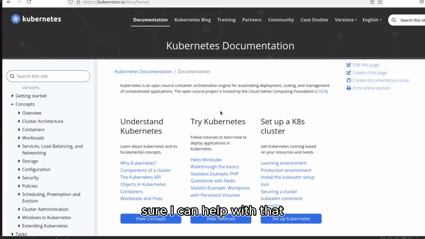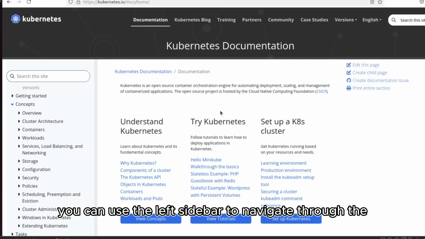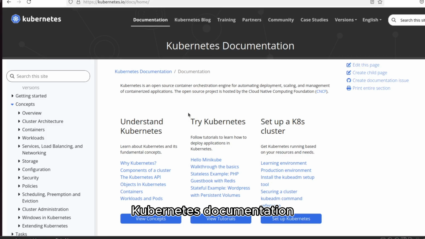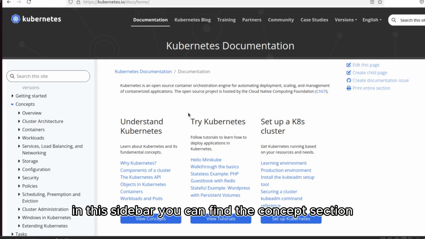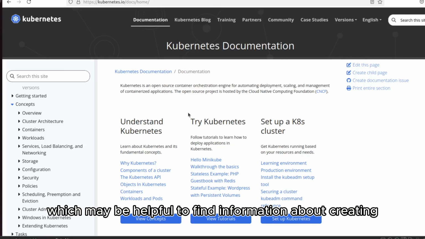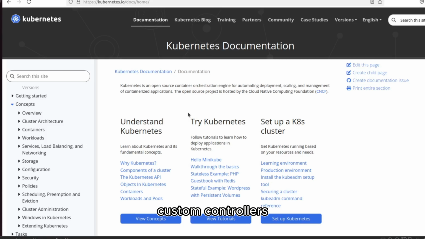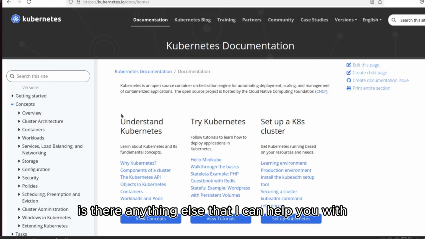Sure, I can help with that. You can use the left sidebar to navigate through the Kubernetes documentation. In this sidebar, you can find the concepts section, which may be helpful to find information about creating custom controllers. Is there anything else that I can help you with?